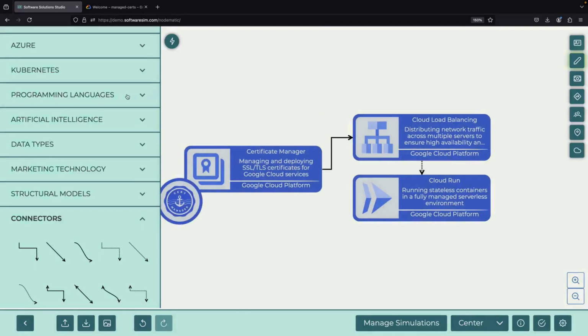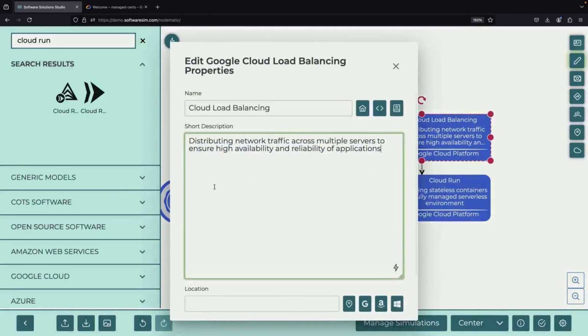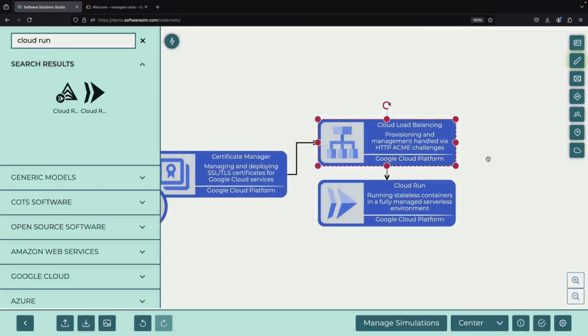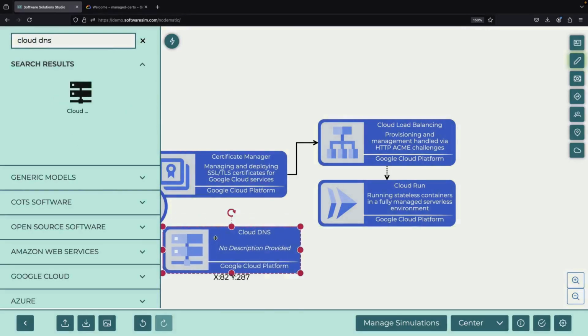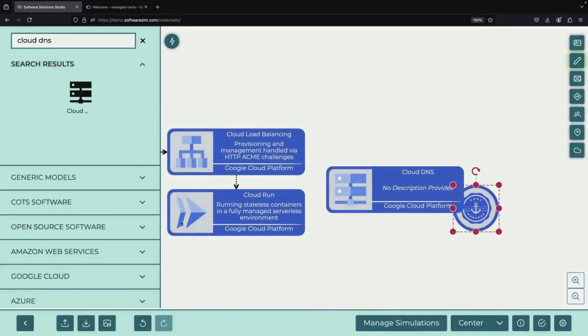You might wonder why this service is so tightly connected to Google Cloud Load Balancing. The answer lies in how SSL certificates work with ACME challenges. When validating certificates, you can use either HTTPS-based or DNS-based ACME challenges. When you have a load balancer in front of your application, it can manage the HTTP ACME challenges automatically.